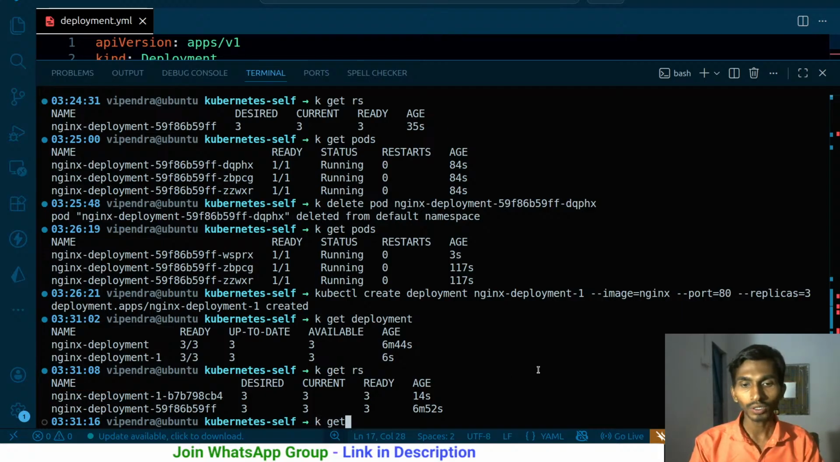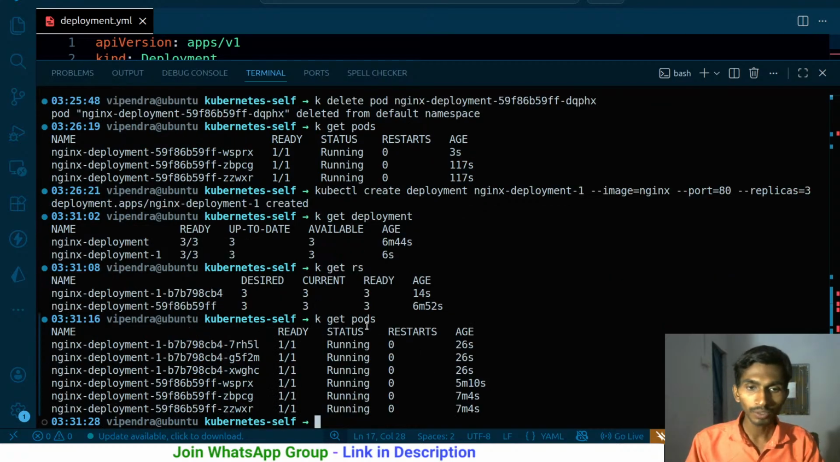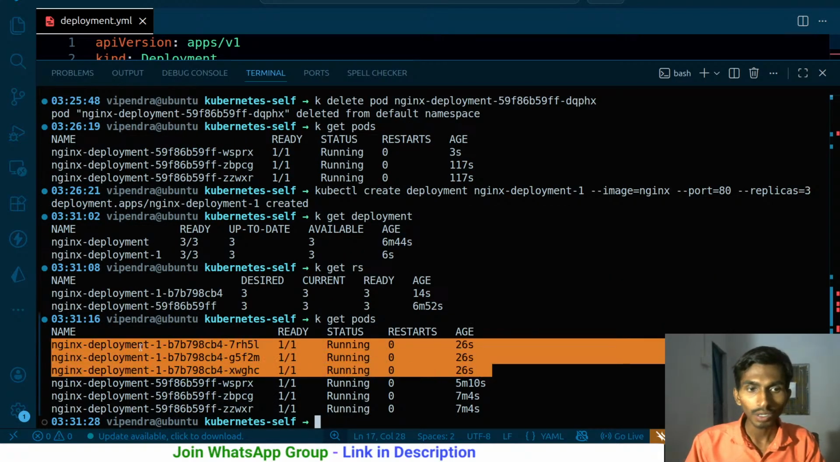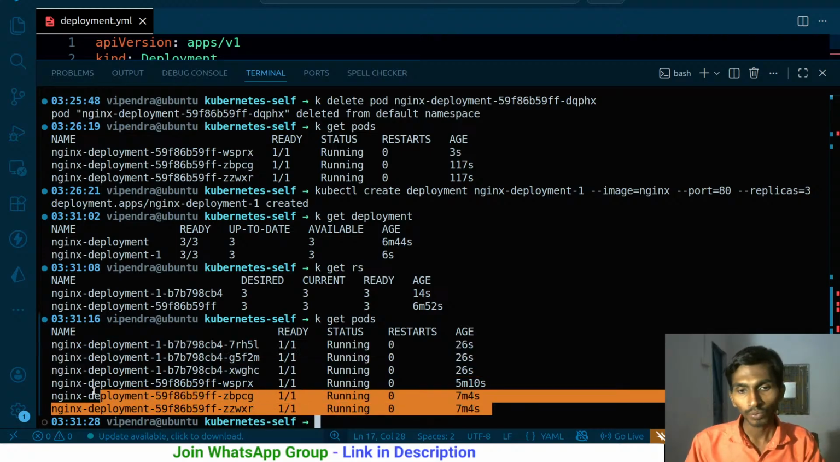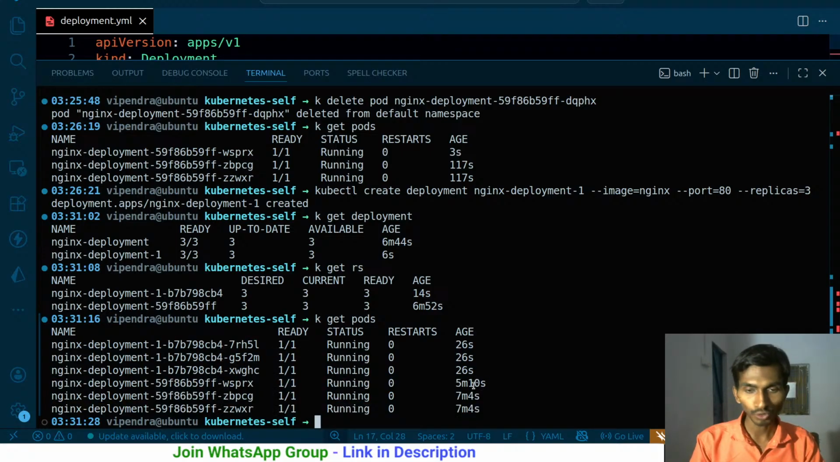k get pods. If you try to get the pods, what will happen? You have many pods. These 3 were just created right now by deployment 1, and these 3 were created earlier. So this is how it goes on. Right now you can simply delete the deployments as well. So k delete, and if you want to delete the deployment, you need the proper name. How will you get the proper name?